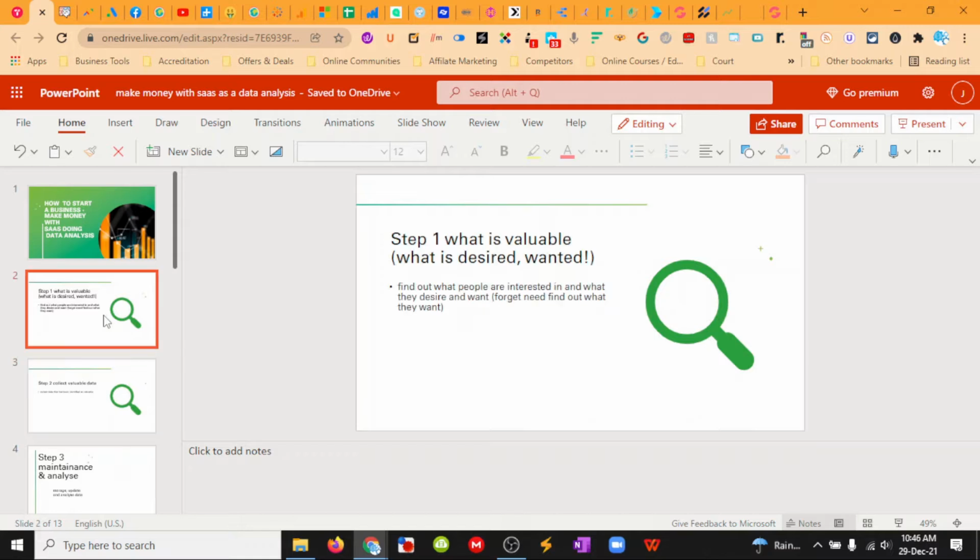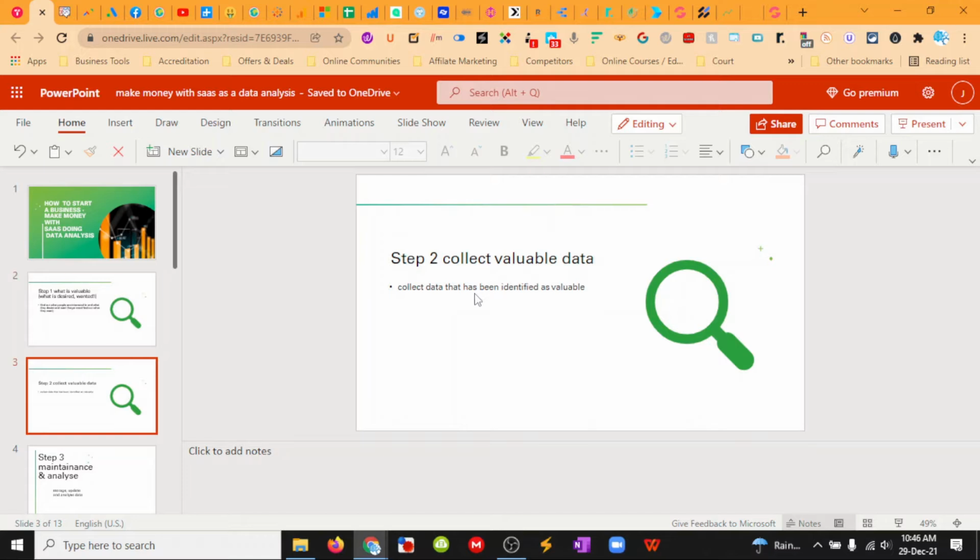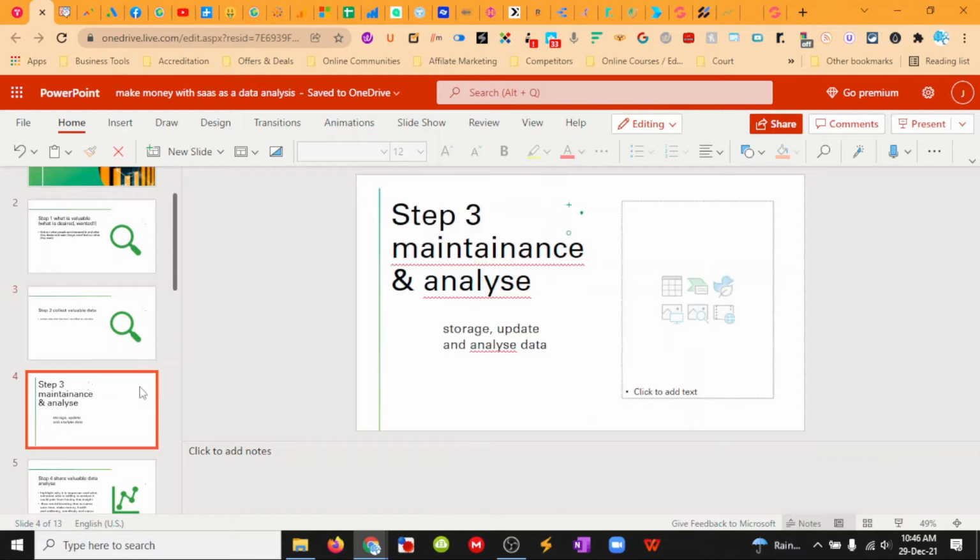So there's value in this data. People need this. They want this. You go and collect it. And then third, you're going to find a way to store it, update it, and analyze it.